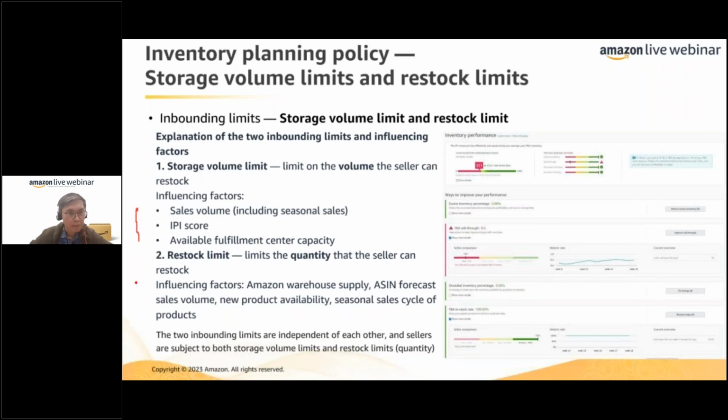And then the other limit, which is the restock limit. This limit will limit how much quantity a seller like yourself can restock. That again has other factors such as the warehouse supply, the ASIN forecast, sales volume, or new product availability, etc. These two limits are independent of each other, so you'll be subject to both the storage volume limit and the restock limit.